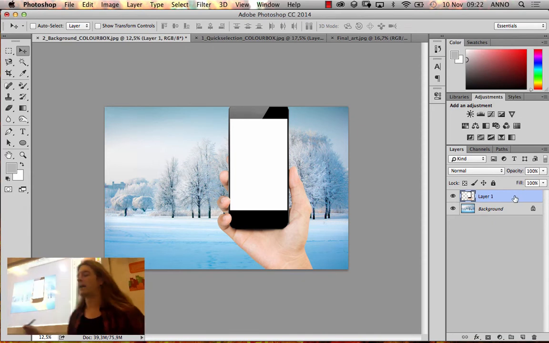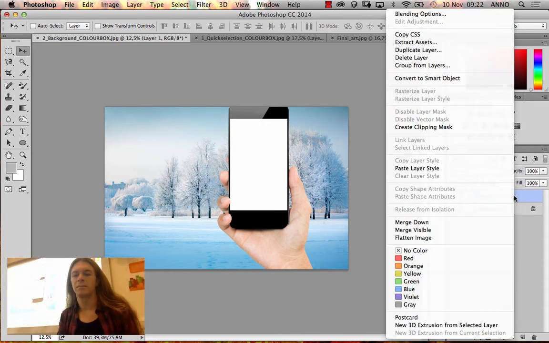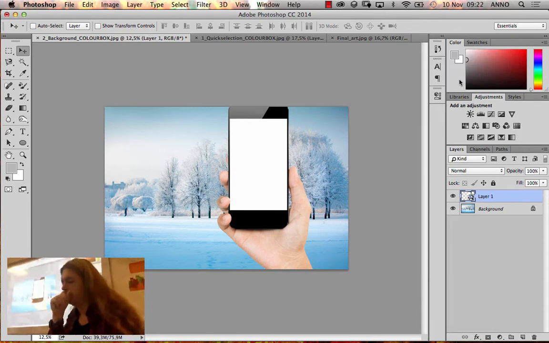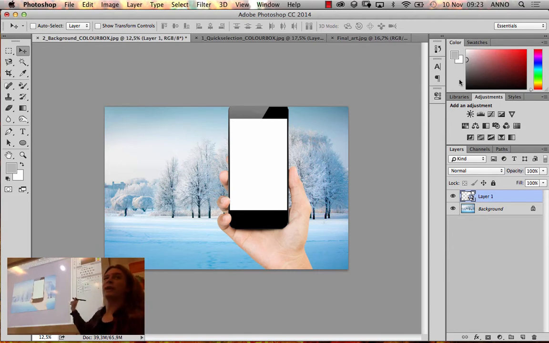So we can do that by just right-clicking the layer where it's in, and choosing to convert to smart object. Whoa. Did everyone manage to get the phone into the other picture? Okay, cool.